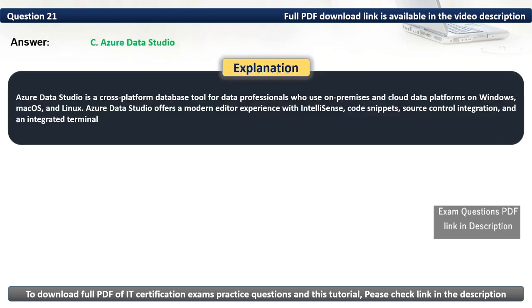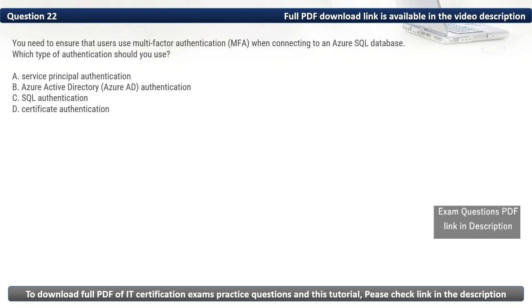Azure Data Studio is a cross-platform database tool for data professionals who use on-premises and cloud data platforms on Windows, Mac OS, and Linux. Azure Data Studio offers a modern editor experience with intelligence, code snippets, source control integration, and an integrated terminal. Question 22.